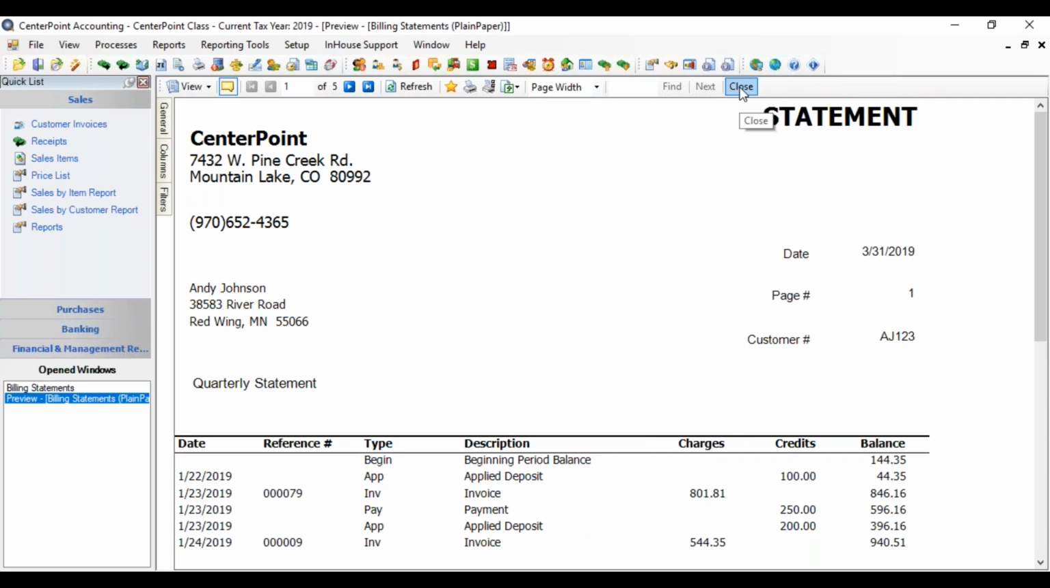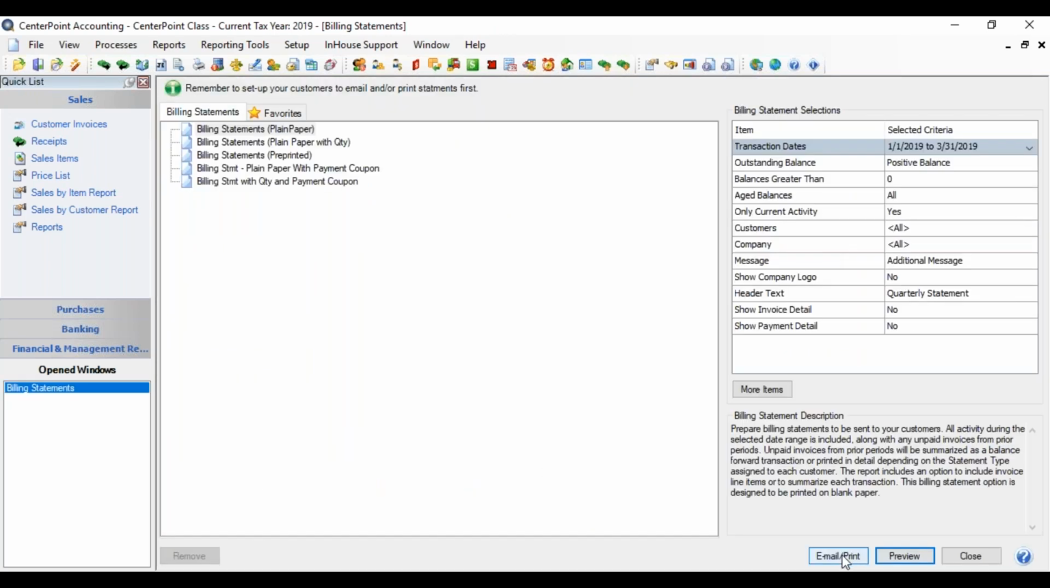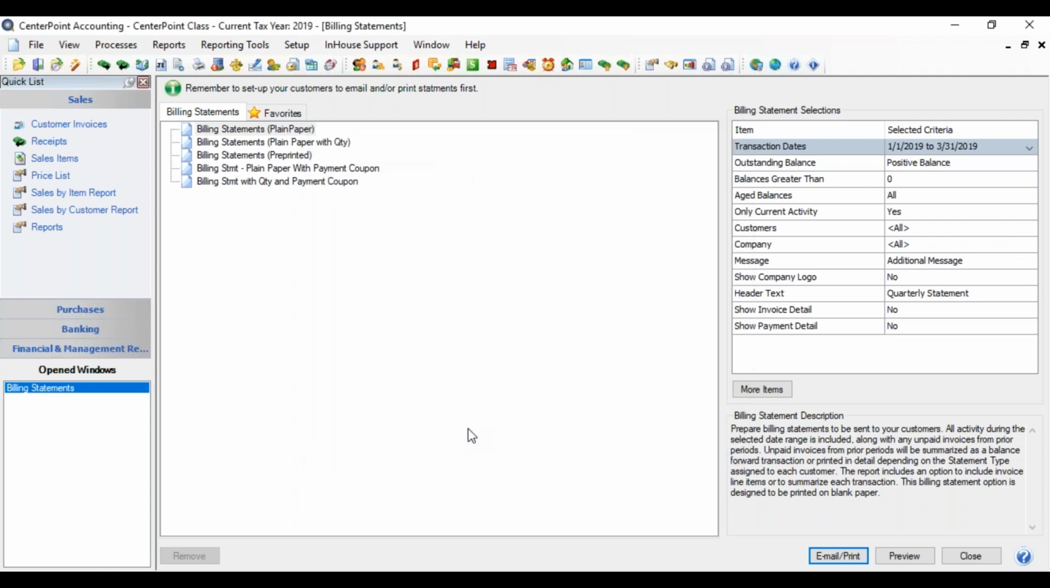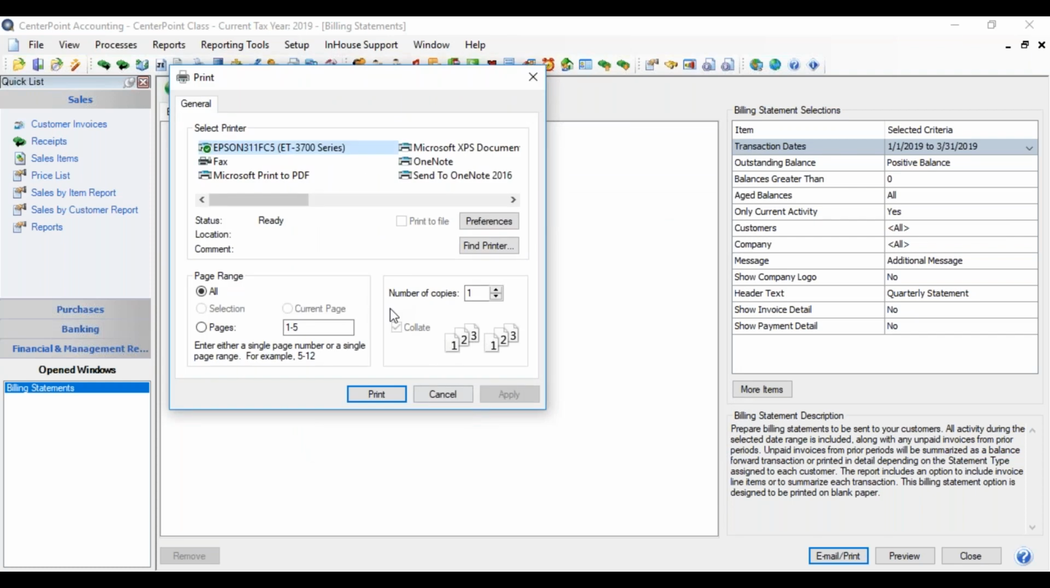To do the email, you want to close your statement and then click your email print button. That will display your email form of what you want in the subject and the message that's coming from your preferences, and you could change your send from email address from here also. If we click continue, that's going to bring up our print box to indicate which printer it's going to, and we could change that from here also.